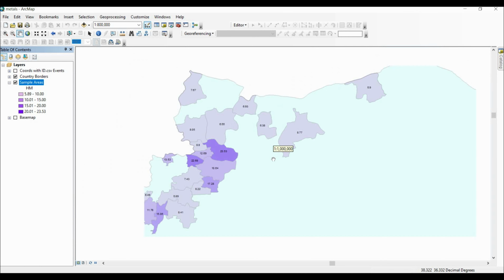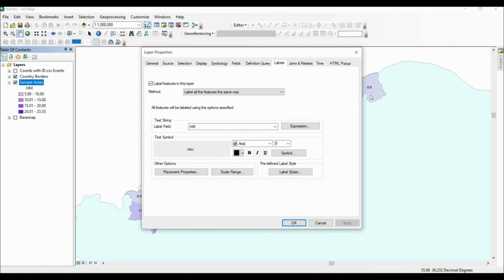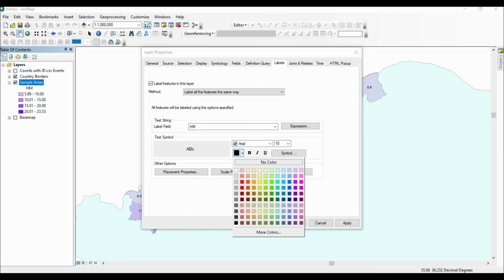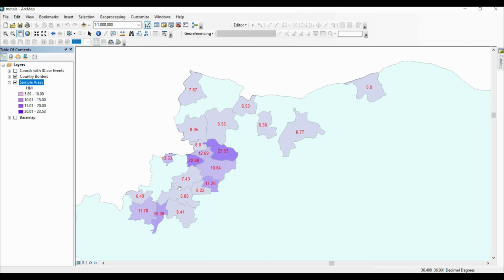You can, of course, change the size and the color of the labels from properties. I explained this in a separate video, in fact, in more details, but quickly now, to change the color, you can go from here, to change the size. Okay, make it 10, for example. The color, let's make it red, for example. Apply, okay. So here I have the concentration. And of course, here you can change the colors as well.